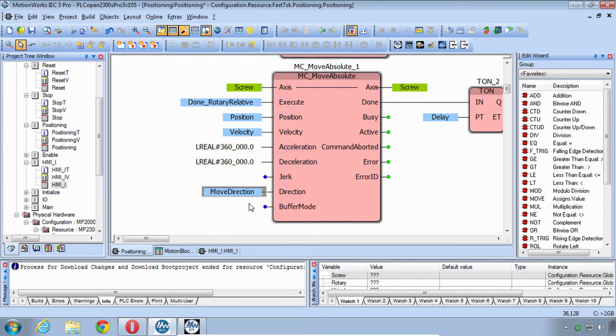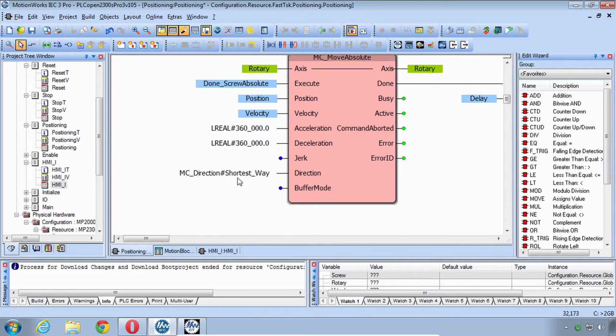If you're not going to change the value, then you might as well use the literal like we did down here and just leave it fixed at whichever direction you intend to use.